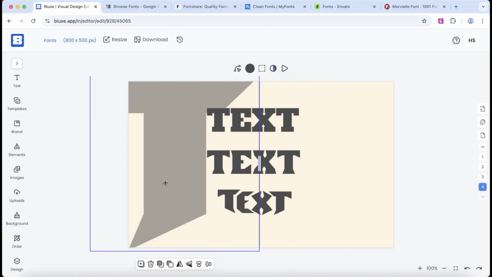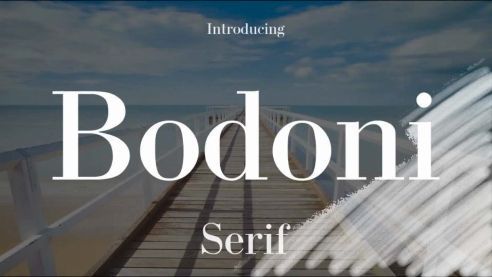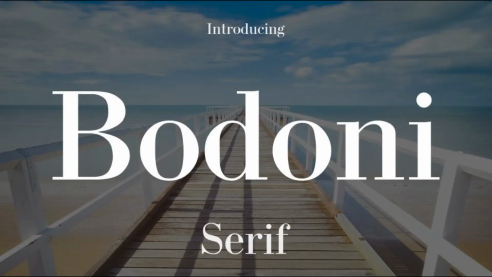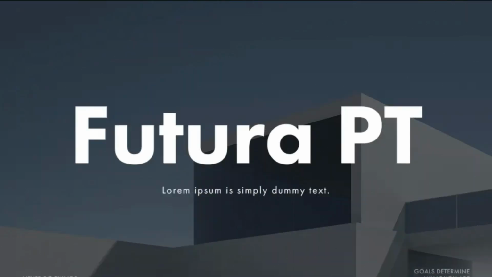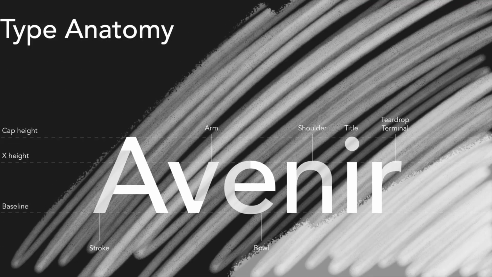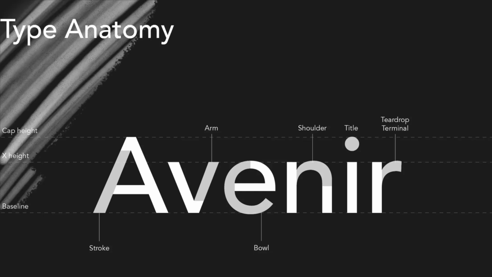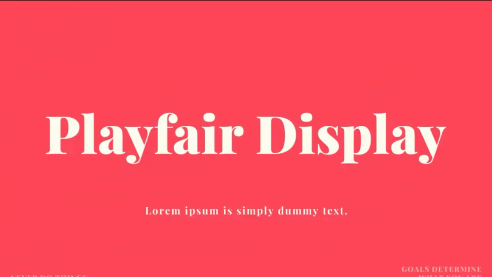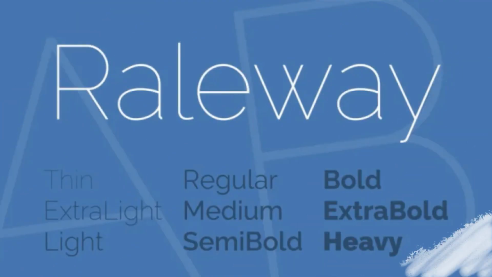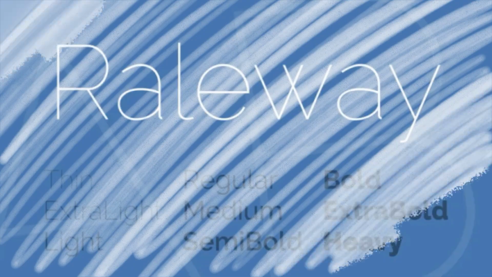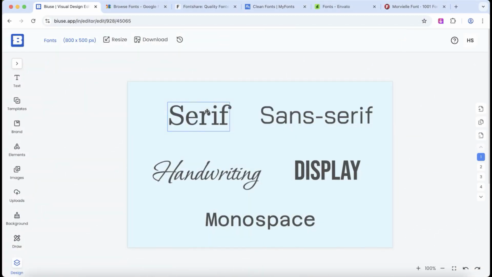Now, if you'd like to explore some great typefaces to experiment with, here are a few designer favorites worth checking out. Bodoni, elegant and timeless, great for fashion or luxury brands. Futura, clean and geometric, perfect for modern, minimal layouts. Avenir, balanced and professional, fits almost any brand style. Playfair Display, stylish with character, great for headings or a premium feel. Raleway, sleek and versatile, ideal for both logos and body text. Each of these gives you a solid foundation to work from and can instantly elevate the look of your design.